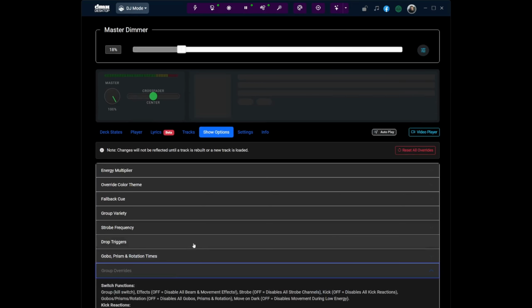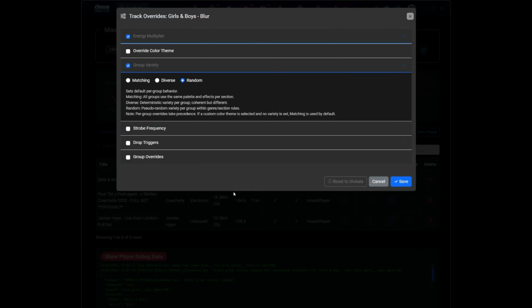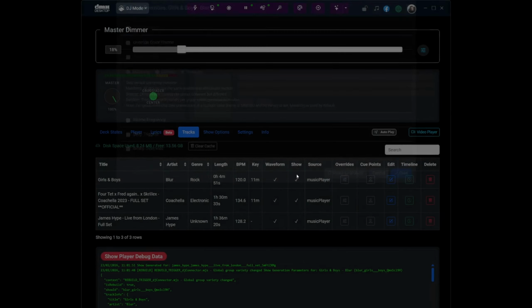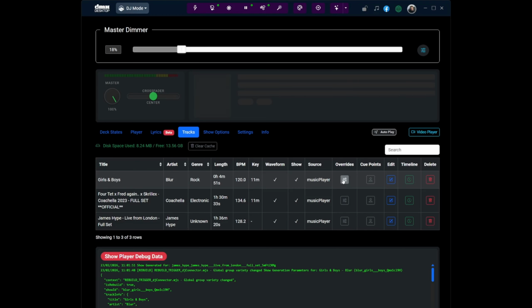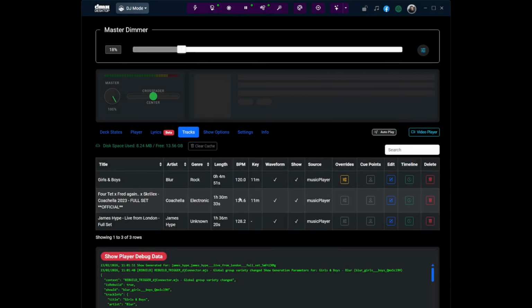Now, on top of that, what we've added in this version is track overrides. So now you can actually go in and go to the tracks, and once that song has been loaded once, you can then click on the overrides, and you can specifically override just that track, or you can reset it like I just did there, so it will fall back to your global options in the show options. So that means now that if you've got a specific track and you want that track, for example, always to be red-blue, you can now do that, and that will happen. And you can do that per every track.